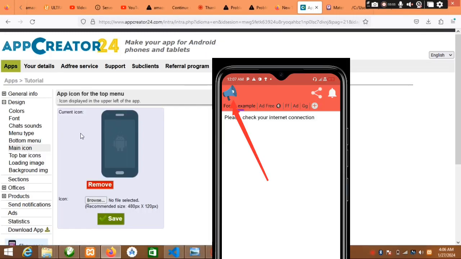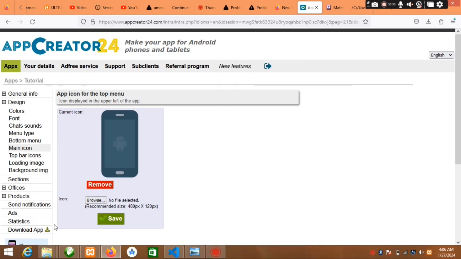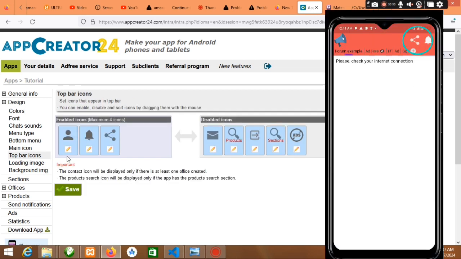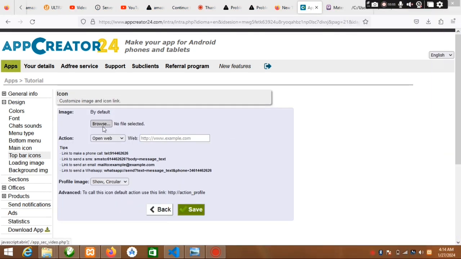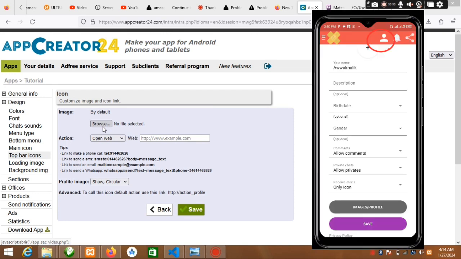On this main icon, which is the next one, this icon is something like what you are seeing on the screen. You can remove it if you don't want it to be showing there, and you can change it. The next one, top bar icons, are something like these over here, like the share icon, notification icon. So let's edit the first one, the profile icon. As you can see, the image by default is the default image of this icon, like the profile image.